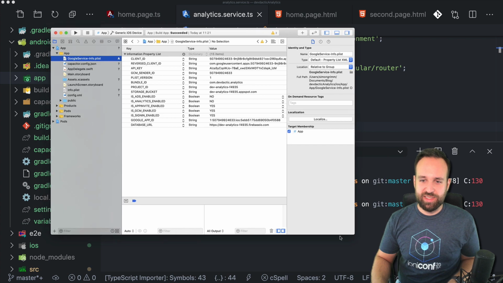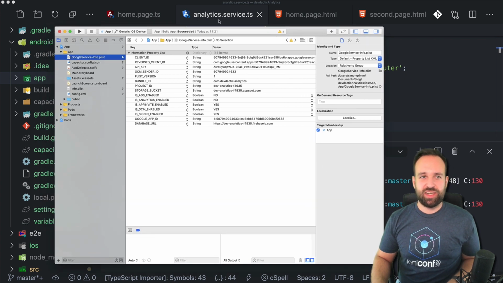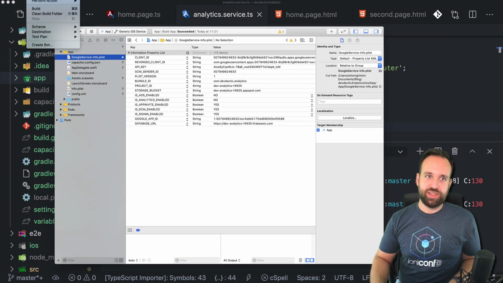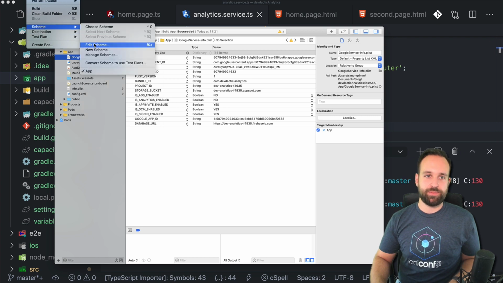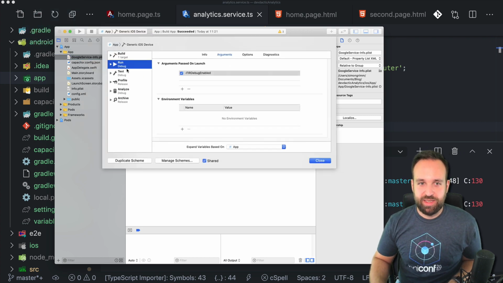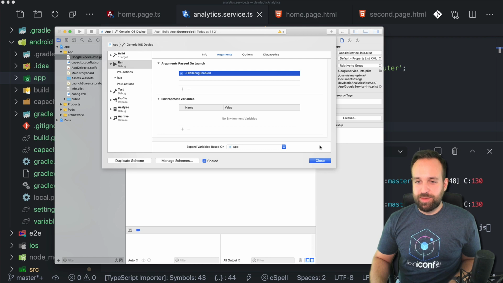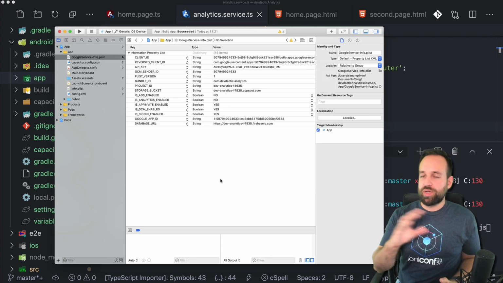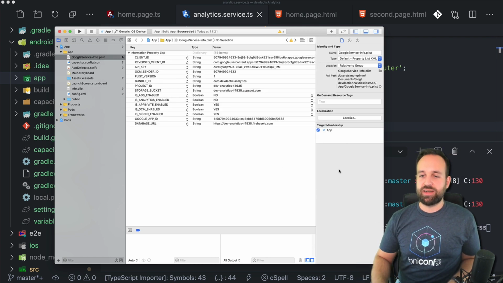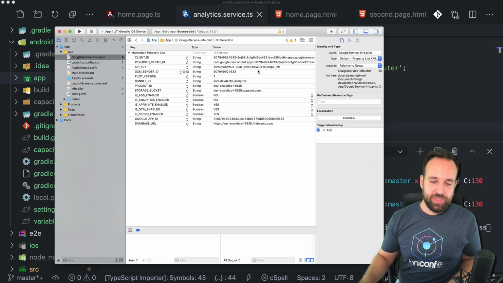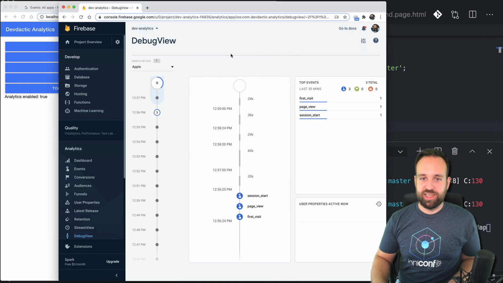So for iOS, you need to open Xcode, and from the top menu, which you can't see on my screen, you need to select Product, Scheme, Edit Scheme. And within the run configuration arguments, go to arguments and add this little FIRDebugEnabled. While this is enabled, the iOS application will always immediately send all events to Firebase. So that helps, and your application should appear right here in the debug view.